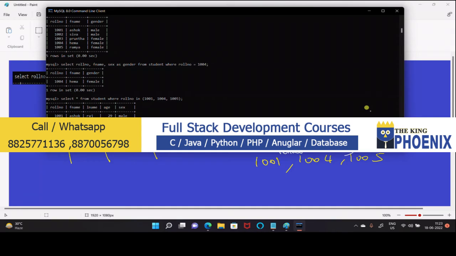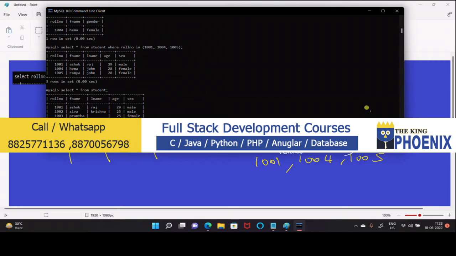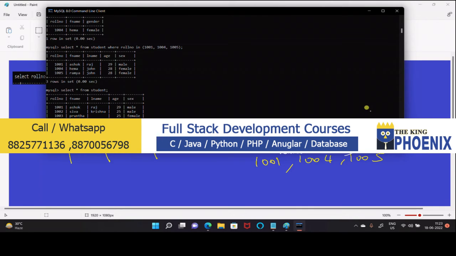Fine. So I hope that everyone is clear with this IN part. Now let us select all the students again. Select star from student. Now I want to select students whose name starts with A. That is my requirement. I want to select a student whose first name starts with A. So let us do that. Select star from student where first name equal to A.